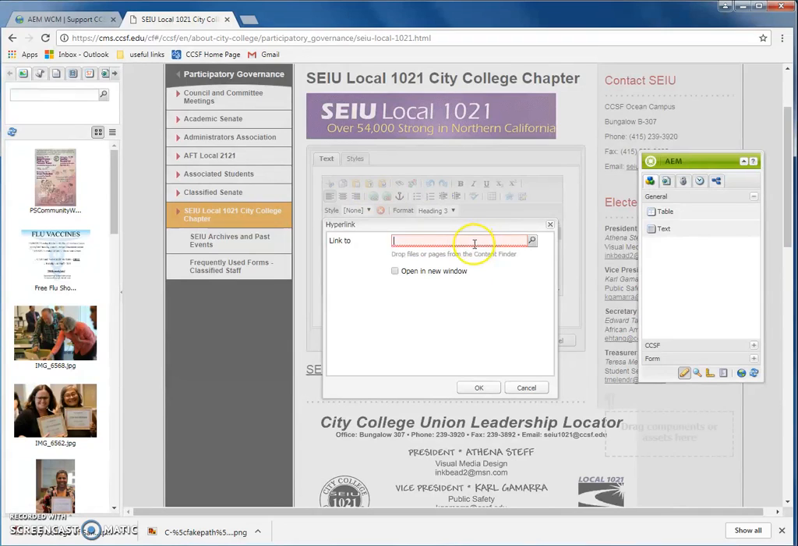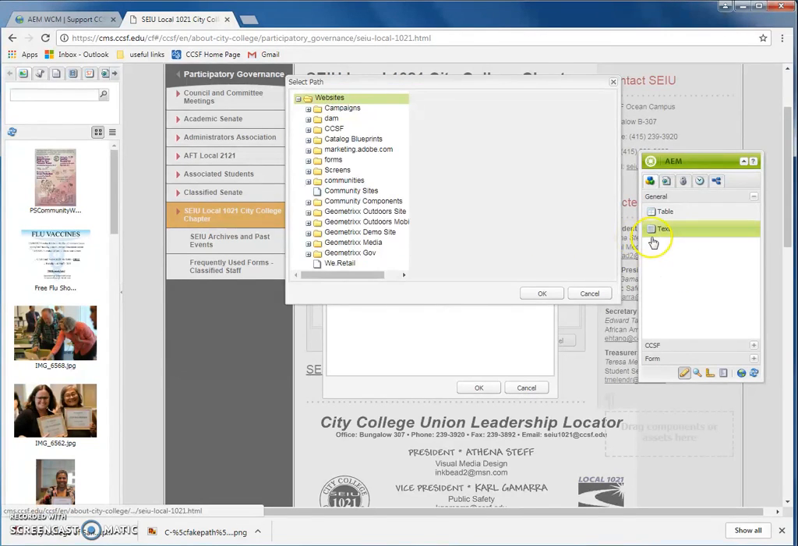What I prefer when going to pages that are within CMS is not to put the www.ccsf.edu, etc. Instead, I like to search for it within the CMS, and there's a specific reason why.